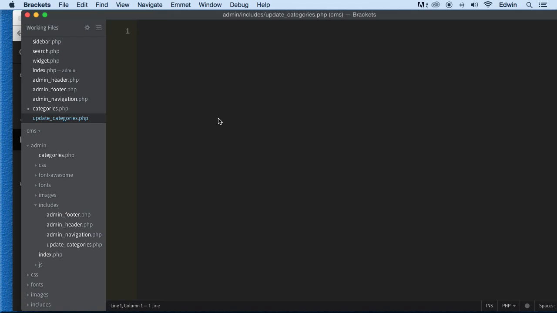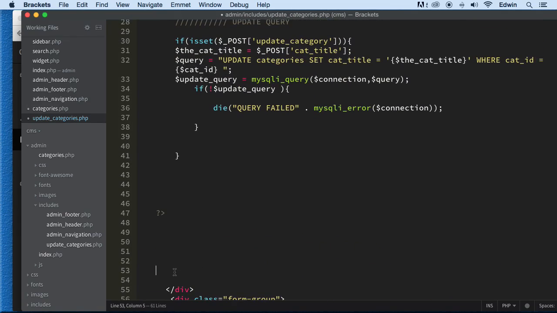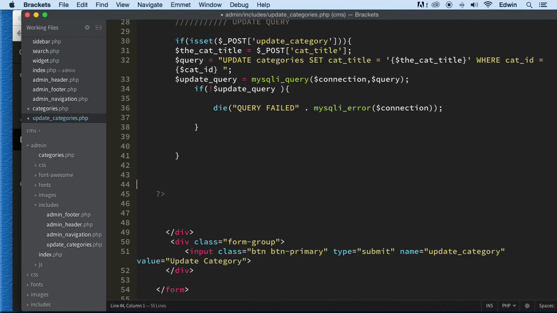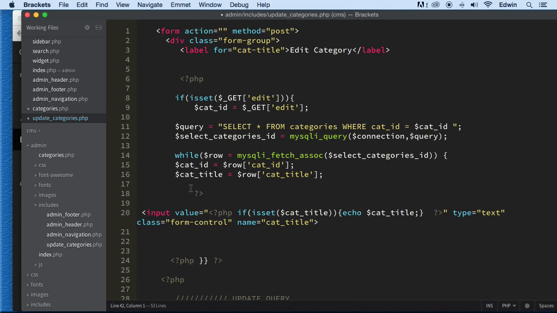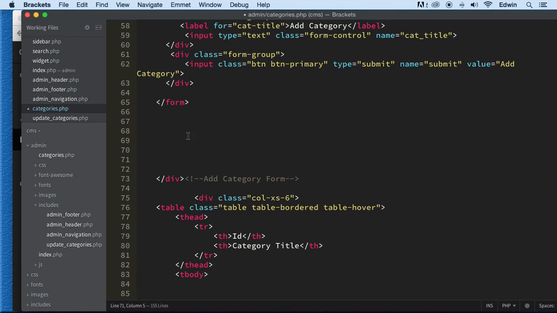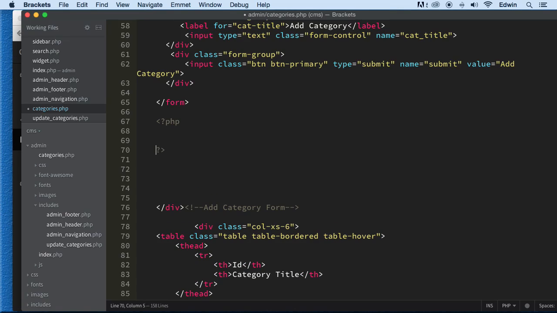All right, and here we're going to paste that form that we just took from there. We have a lot of stuff here that is going to be included from the categories. And to include it, we need to actually write some code. So how do we include this form? Well, we need to write a little condition here to include it. First, we need to write the PHP tags here.